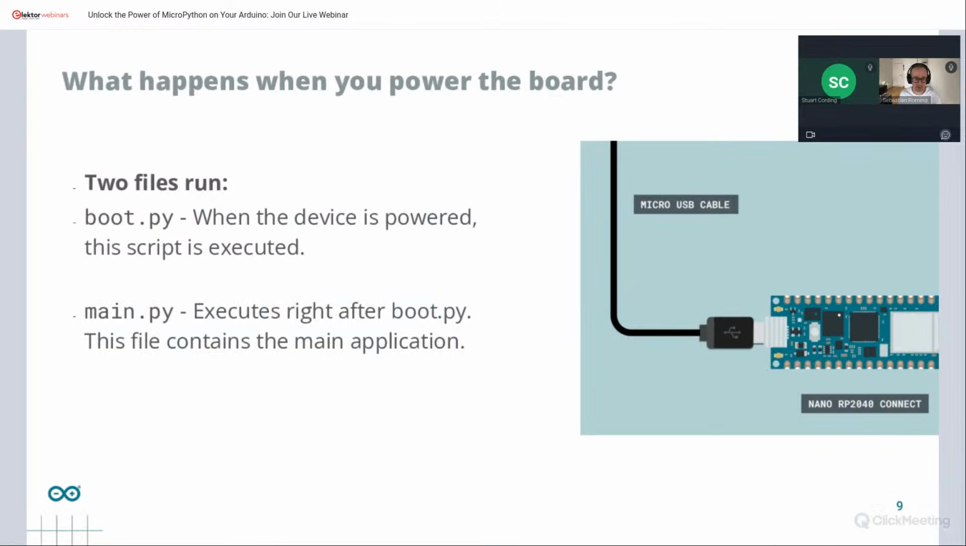Now, what happens when you power the board that has MicroPython installed? This is important to know. There are two files that you should know: boot.py and main.py. boot.py is the first thing to be executed, and there you can put code that, for example, configures your board. It could, for example, connect to Wi-Fi or something like that. And the main.py file is what contains your actual application.